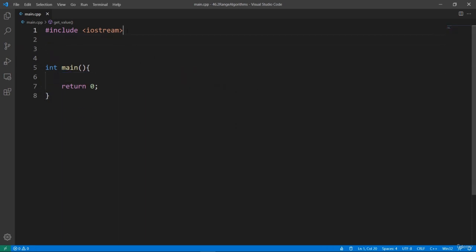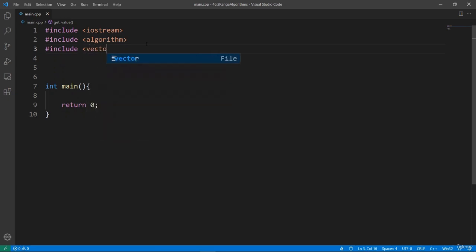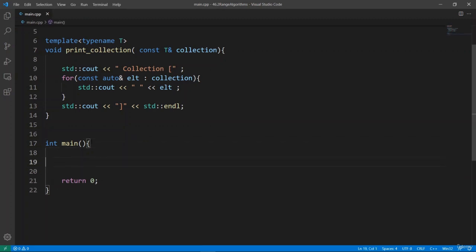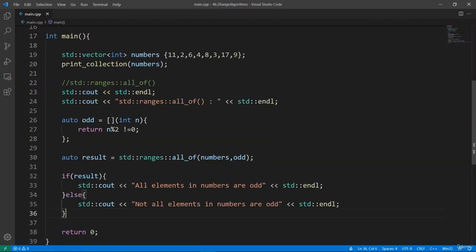And we're going to remove what we don't need. And because we're going to be using algorithms, we are going to include the algorithm header, just like in the last chapter. So let's do include algorithm. I believe we will also need the vector header. So let's put this in. And then we're going to put in our trusty print collection function we used all the way in the last chapter. We are going to hop over in the main function and put in our algorithm.